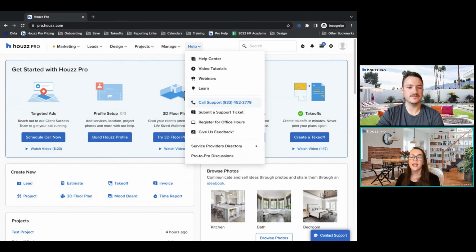They are in the office from 5 a.m. to 7 p.m. Pacific time, so definitely take advantage of them. If you have your client success manager or your onboarding specialist, you'll have their information. Their email address will show up here, and you'll have a link to their calendar. You can always schedule time with them, reach out to them.